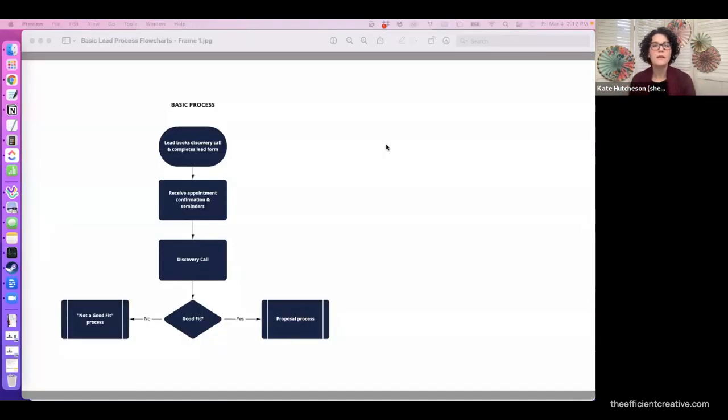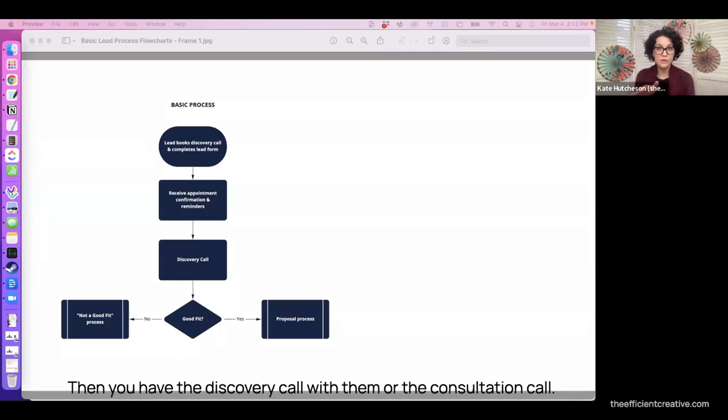Let's get started. Here is an overview of the very basic process. Your lead wants to come to your website and book a discovery call directly on your website. They want to receive the appointment confirmation and any appointment reminders to their email. Then you have the discovery call with them or the consultation call.